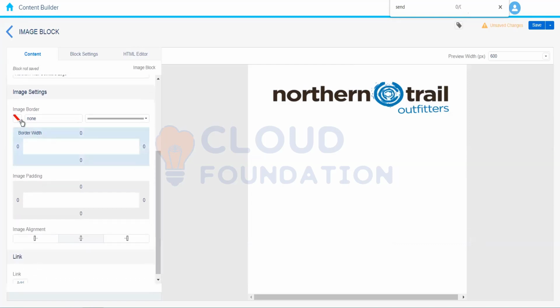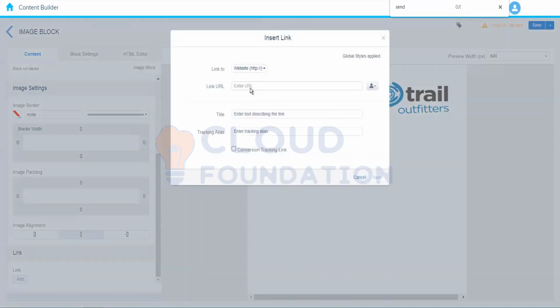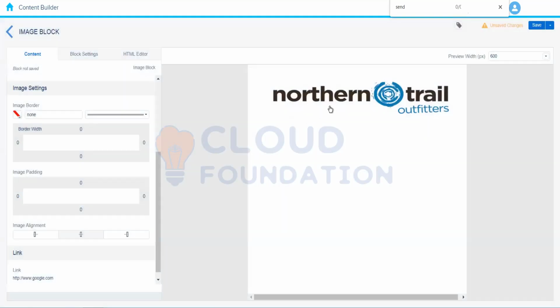Then we have the image settings, so we can set the border and the image padding. If you want to add some spacing, or align it right, left, or center. And if you want to add a link, so that when somebody clicks on this, they are taken to the website of Northern Rail Outfitters. For now, let's use the link of google.com, www.google.com. Whenever we click on this, they will be redirected to google.com.